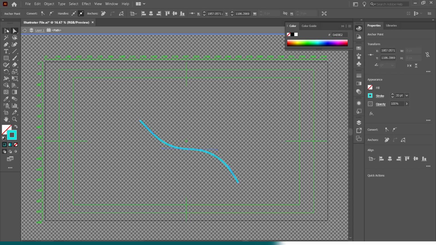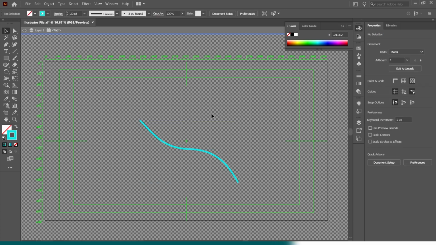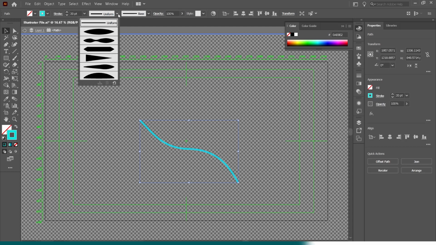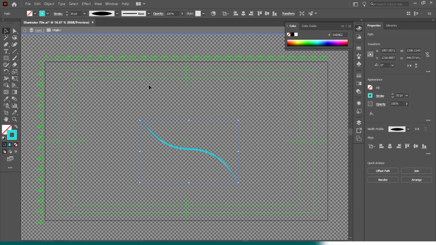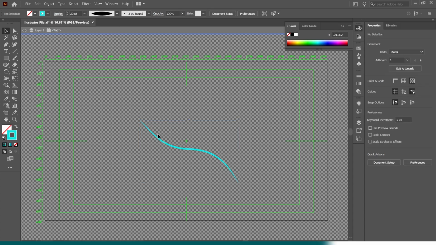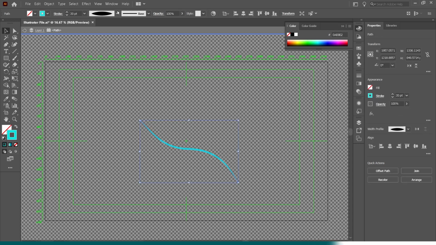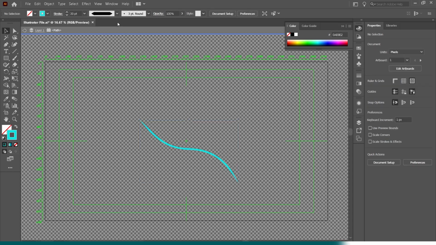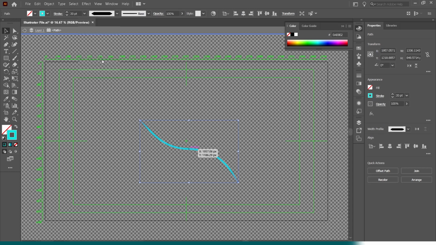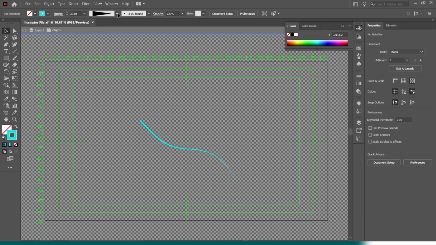Now let's say we want the stroke to start off thin and then get thicker along the way. With this tab up here, you can choose all kinds of presets regarding the outline. So let's just try some of them out. This one seems to be okay.